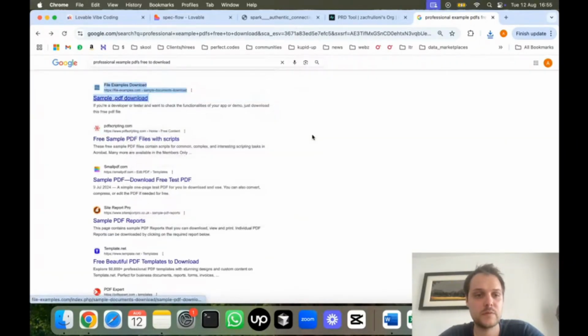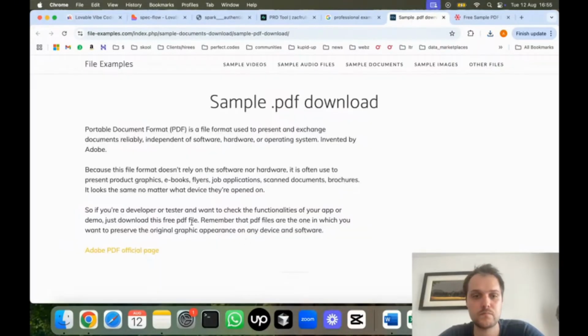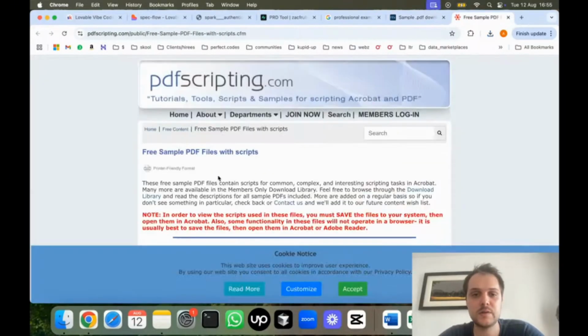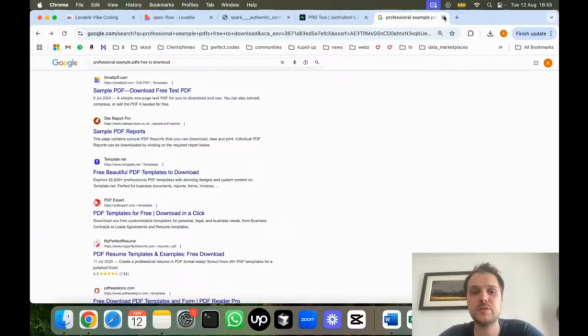Sample PDF download. Free sample PDFs with scripts. Can I actually see what it looks like before? Oh my God. Okay, let's just do something else.